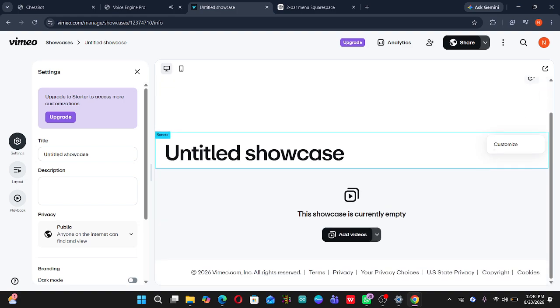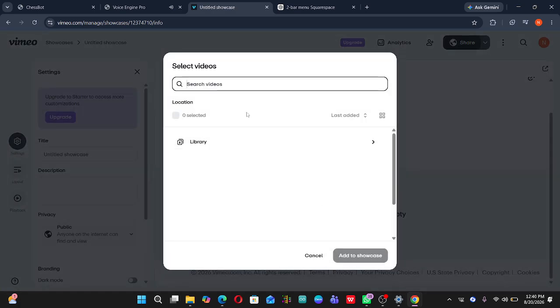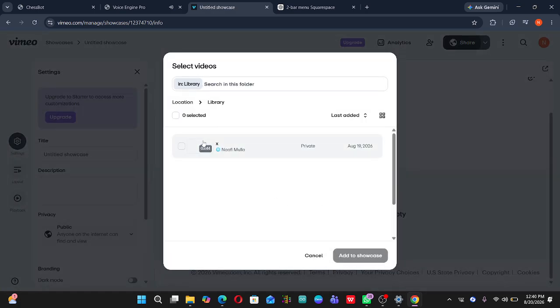After you create your showcase, it's time to add the videos that you want to include. Click on the Add Videos button that you will see on the next screen. This will bring up a pop-up window displaying all the videos you've uploaded to your Vimeo account. Scroll through your videos and select the ones that fit into this showcase. Once you've made your selections, click on Add to Showcase.